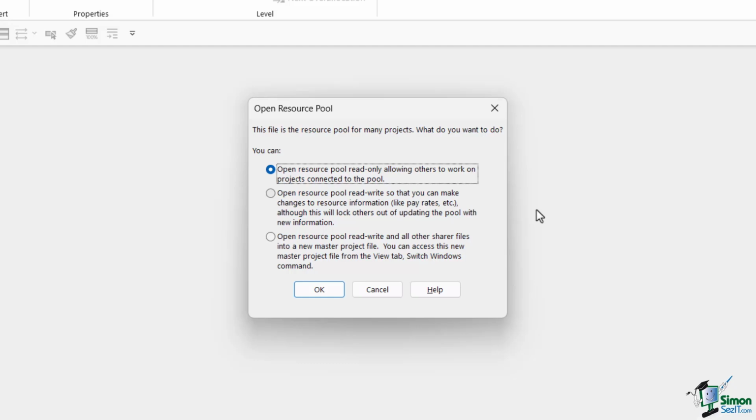Now, when you do that, you don't stop others from opening projects that share the resource pool from opening their projects, but they won't be able to make changes to the resource information. So it doesn't stop them changing assignments, but they can't change any information that involves actually changing resource information itself. So if you do need to do maintenance on the information in the resource pool, then this is the option to use. Now, the third option is a variation on the second option. It says open the resource pool read write and all other sharer files into a new master project file. You can access this new master project file from the View tab, Switch Windows command.